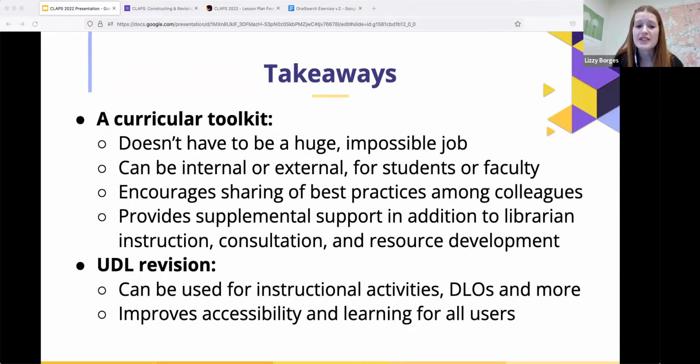We still do one-shots all the time, but building the toolkit has helped us move beyond the one-shot for some programs, courses, and departments, which we've been really excited about. So also reflecting on UDL revision, it can be valuable for your existing instruction activities, like we used it for today, digital learning objects, and more. So it can be applied in a lot of different situations to improve accessibility and learning for all users.